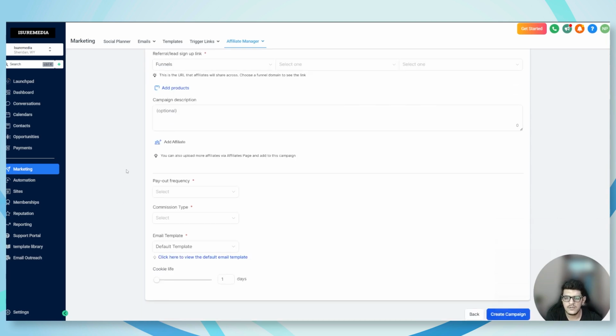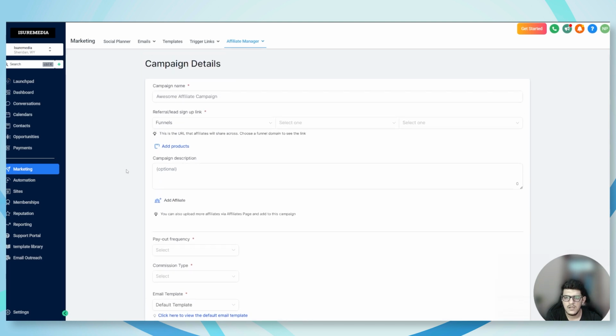Yeah, this is the campaign menu. Don't get intimidated by it. It's not that tough. So we're in the campaign menu right now. This is where you can change or adjust anything about your campaign according to your needs. So let's get started. This is where you can name your campaign. Let me just name my campaign Isuremedia.